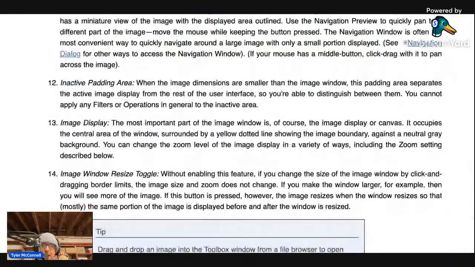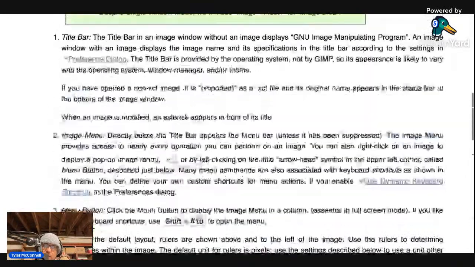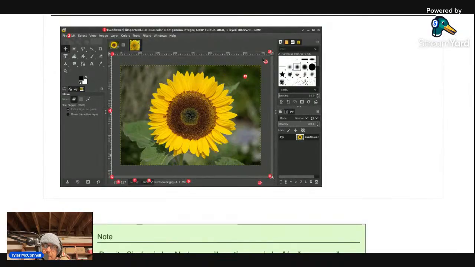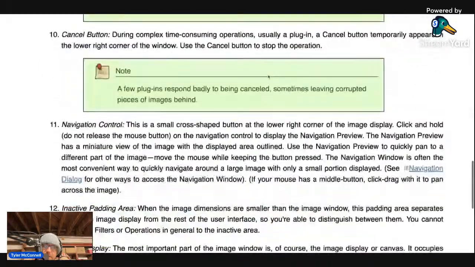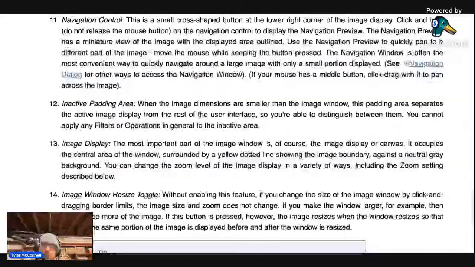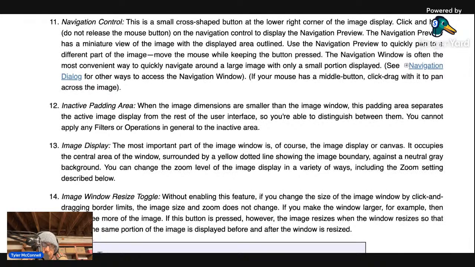Number 12, inactive padding area. Well, that's pretty self-explanatory. When the image dimensions are smaller than the image window, the padding area separates the active image display from the rest of the user interface, so you're able to distinguish between them. You cannot apply any filters or operations in general to the inactive area.